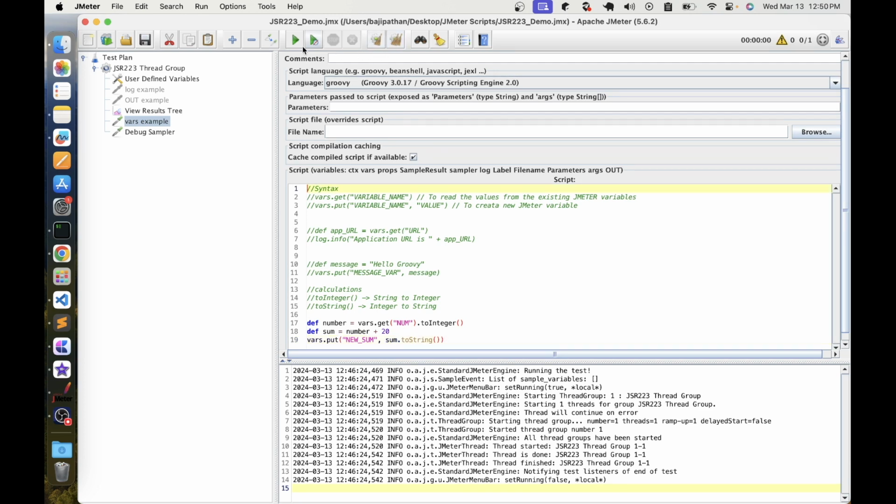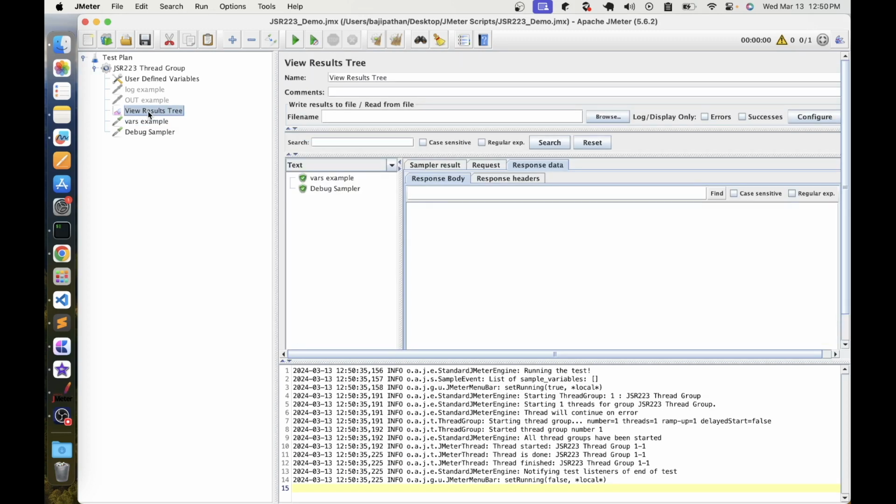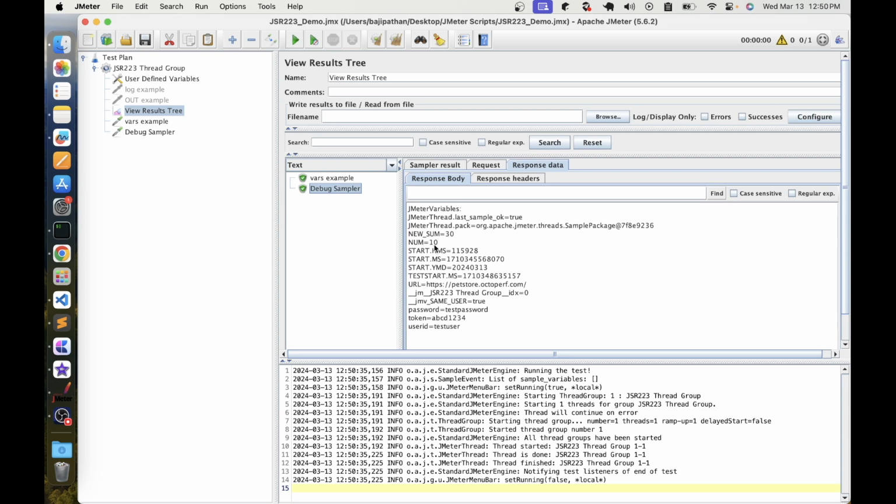So let's clean up the results and rerun the script. We don't see anything here because we don't have any log statements. So go back to view results and then debug sampler. Here we can see new sum equal to 30 because the num has 10 and we are adding 20, so 20 plus 10 equals 30.